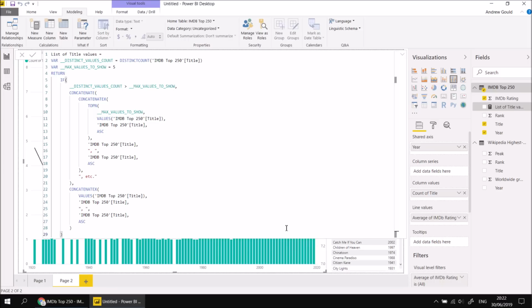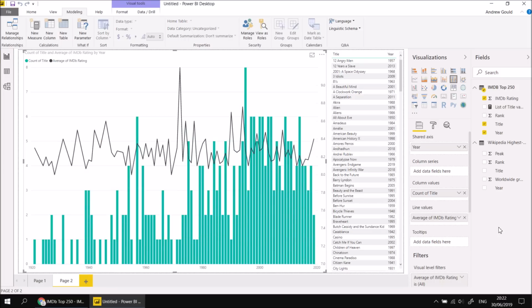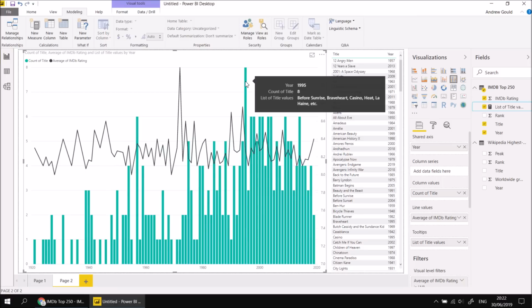To remove this panel here, let's just click in any other part of the report window. And then I should drag my new measure into the tooltips area of my chart. Having done that, I can hover the mouse over a column in the chart now, and I can see a comma-separated list of titles.